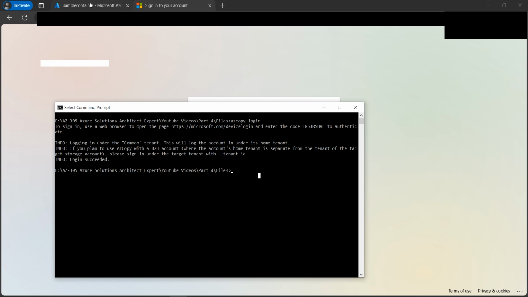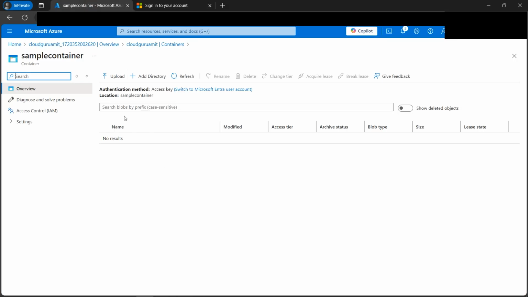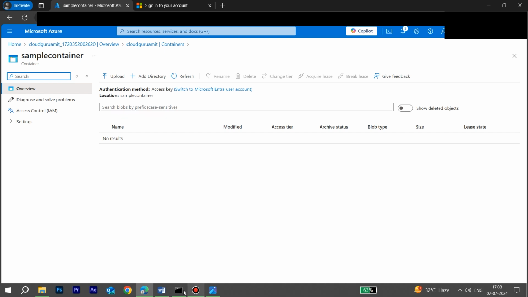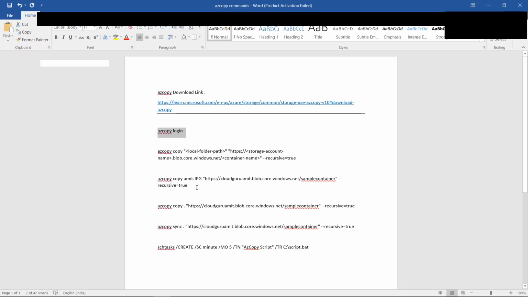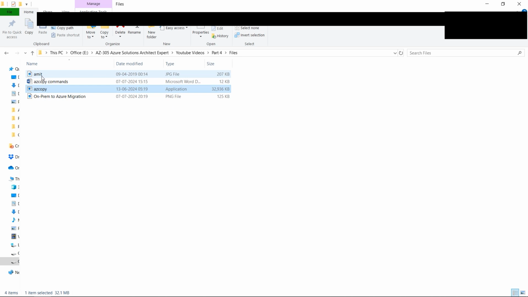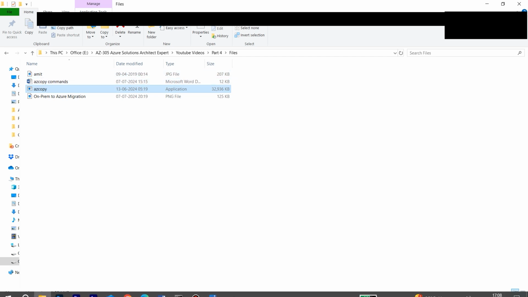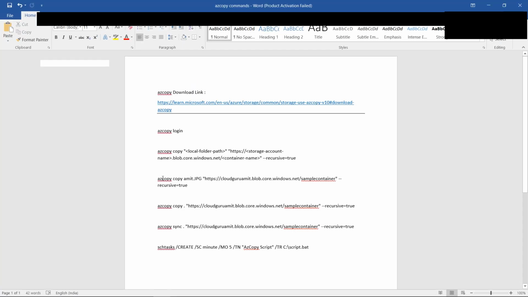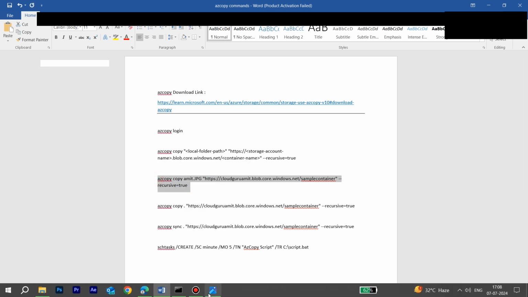So now let's show you the magic. There is no file here in the sample container which we have. Now let's say I want to copy one file, amit.jpg. If you look in Windows, it's here, this one. Let's say I want to move just one file for now, that is amit.jpg. Let's copy paste the command and check whether it's moving to the cloud or not.